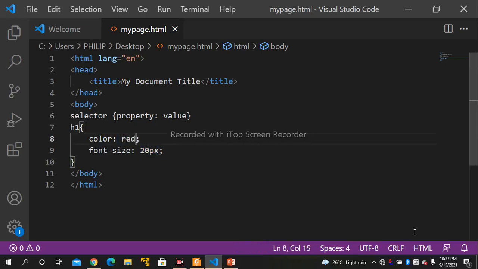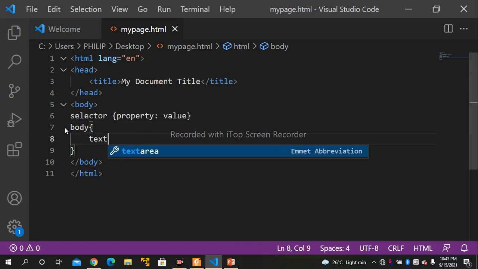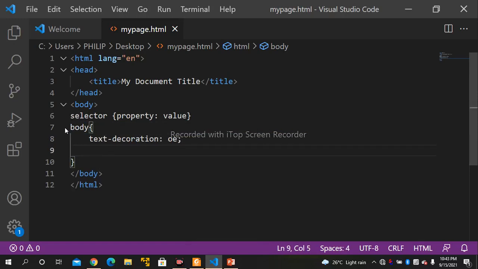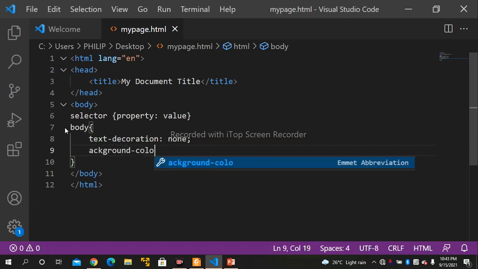You can have something else like body. You can have body, then you can have text decoration. You can just have none. You can have something else, background color. You can have gray.